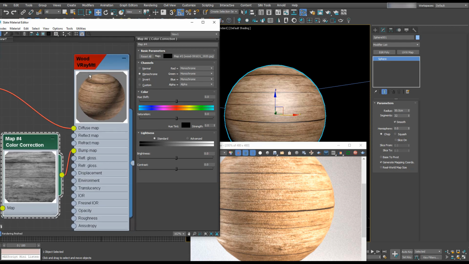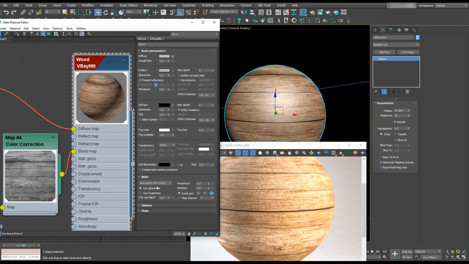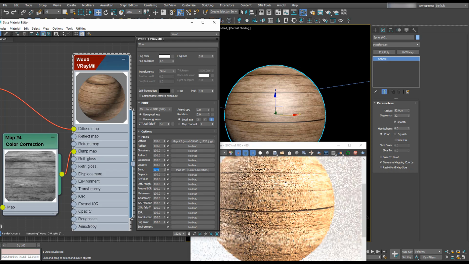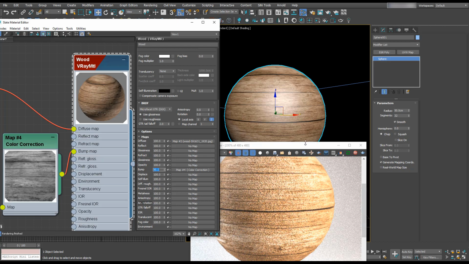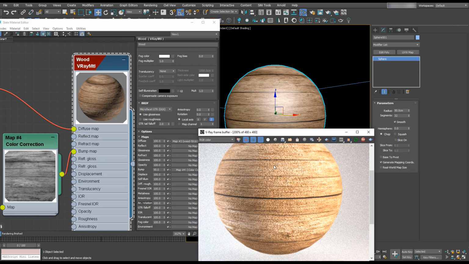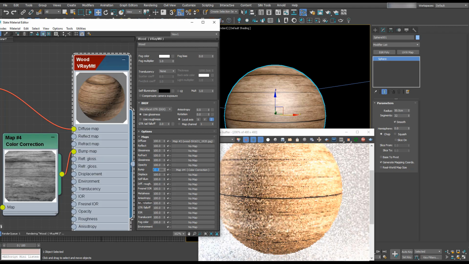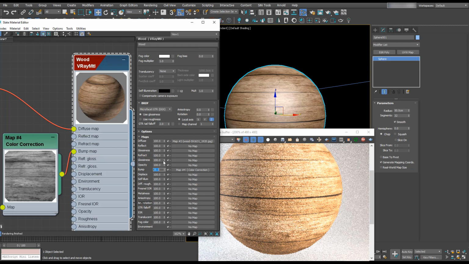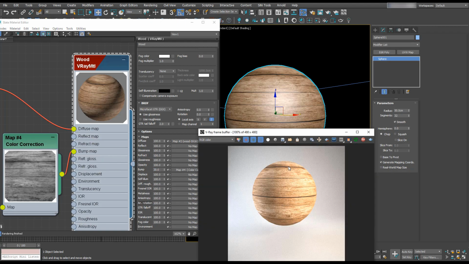And back in our material, we can go to maps and turn up the bump. So if we turn it to 90, we'll see that the effect gets quite extreme. You can see it here. We probably want it a lot more subtle than that, so let's leave it on 30. So the bump map is a quick way of adding some more detail to your materials.